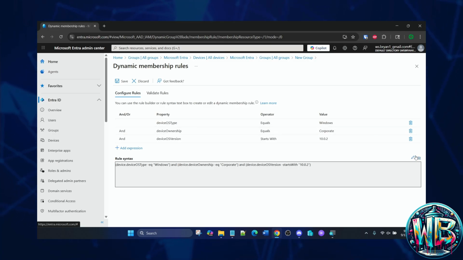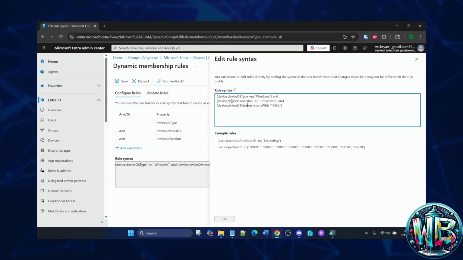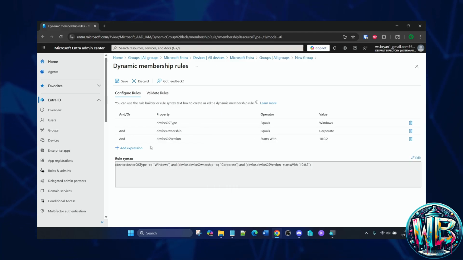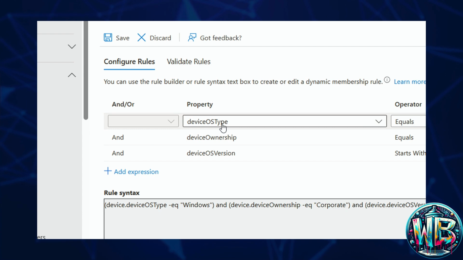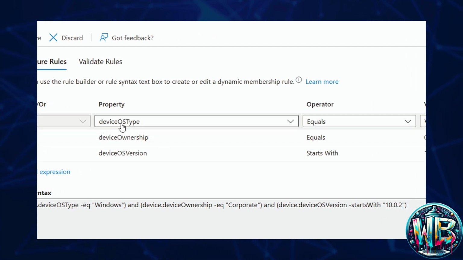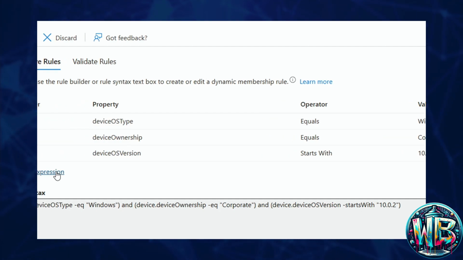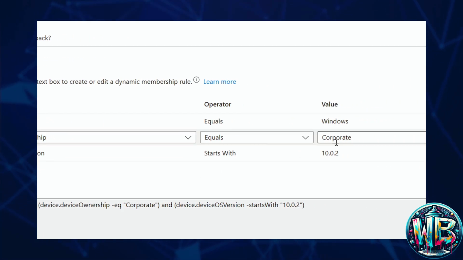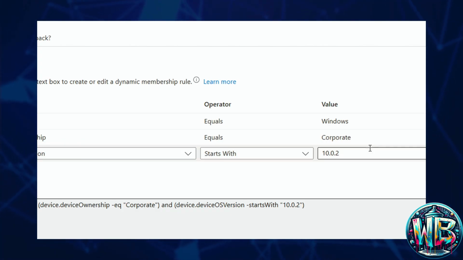So notice that, even though it looks the same across the board here, when we choose edit, there is a specific syntax, right? It needs to be able to apparently delineate these. So let's go ahead and back out of this. And notice that we now have our dynamic query. Device type equals Windows. Device ownership equals corporate, right? That's no BYOD devices, and Windows Enterprise is a corporate version of the Windows 11 operating system that requires volume licensing with an enterprise in order to have it. So we know that's going to bring in the Windows Enterprise.